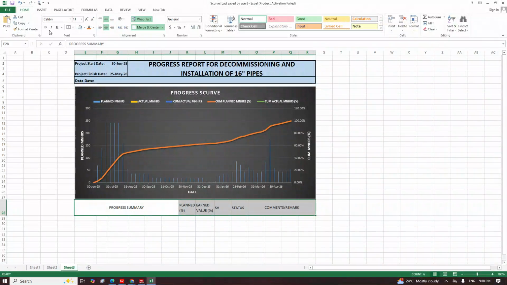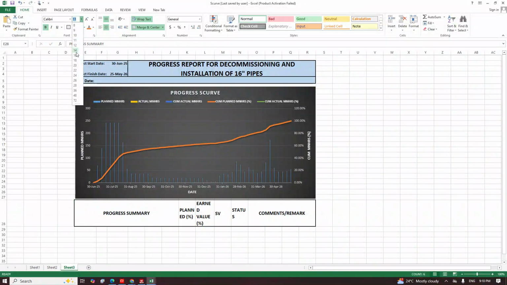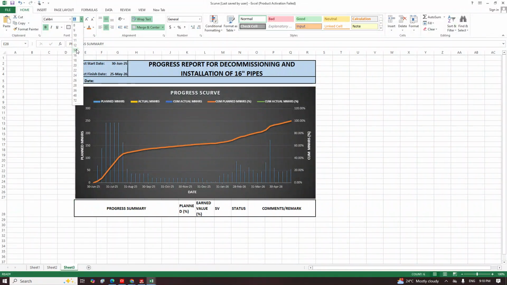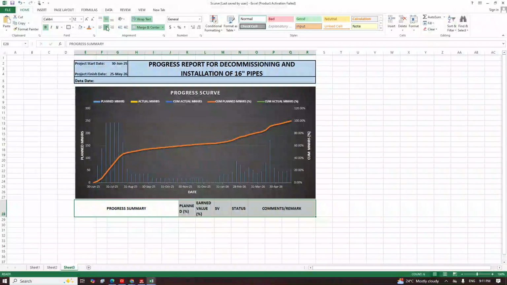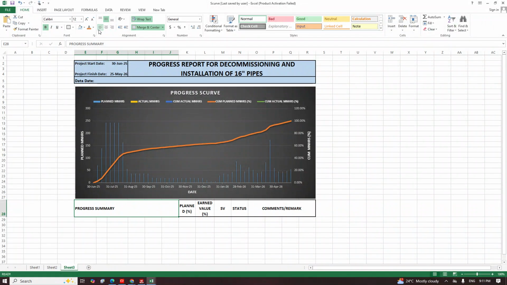I will increase, I will bold it. Okay. Apply border. Increase the font to possibly 12. Yeah. Then I'll make sure they are centered. Yeah. So this last one, I won't center it.